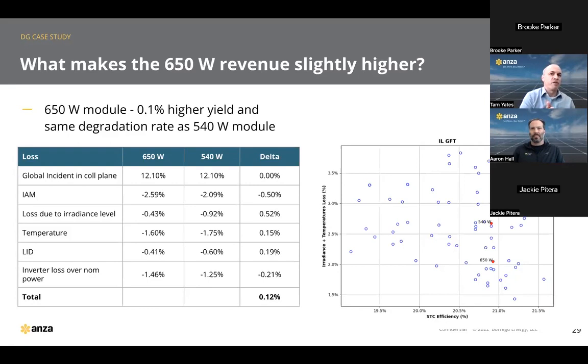If you look at the graph on the right here, what you'll see is a comparison of the irradiance and temperature losses for the two modules, as well as a number of other modules that are in our database. And you can see that the 650 watt module actually has about 0.6% lower losses. So that means better performance, but lower losses than the 540 watt module. But the 650 watt module has higher losses in other areas.